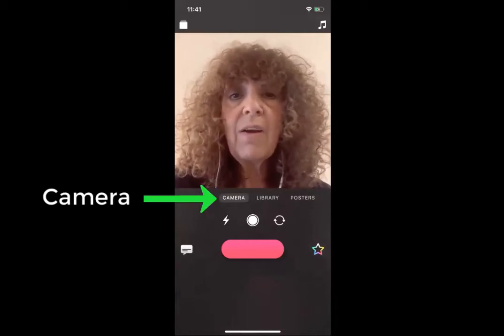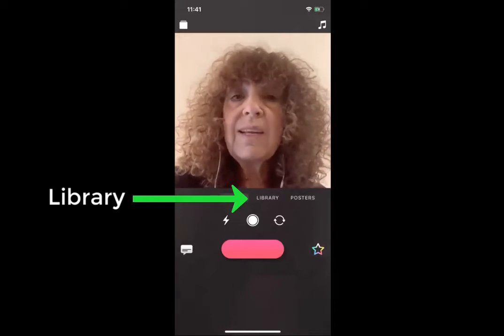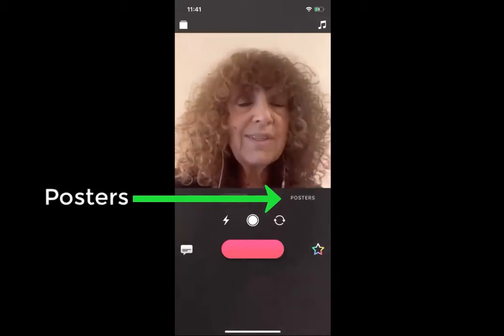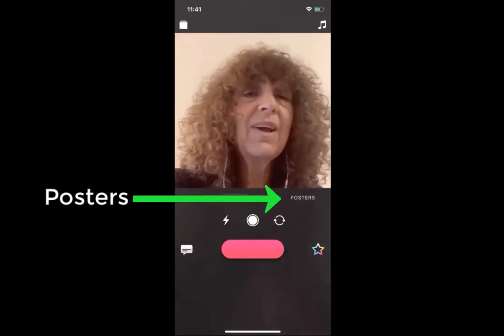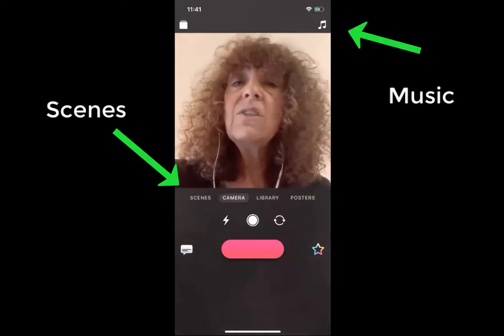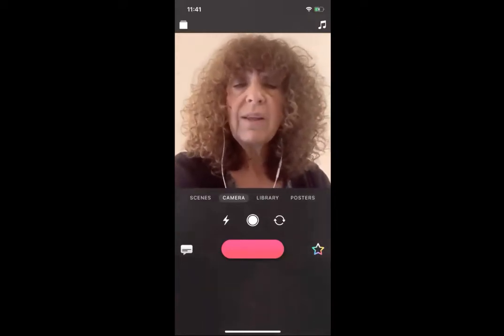So you come in here and you have the camera. Library would be if you want to get to the library of your photos and your videos. Posters is a whole different thing. We're just not going to go with that. We're going to just do a basic thing today. So I'm not going to get into posters and scenes and music and all sorts of special effects. Just want to do the standard things that you would want to do for a LinkedIn video.